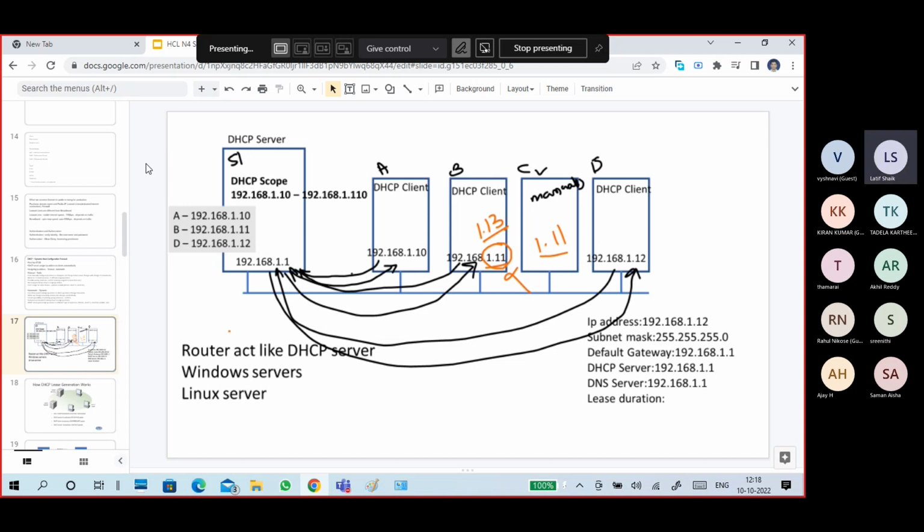For example, the IP address is 192.168.1.10. This is token number one. The first person came, I give 10. The second person came, I give 11. The third person came, then 12, 13, 14. How many can I give? If my range is 10 to 110, I have only 100 tokens. So only 100 people can get a token. Similarly, for 100 devices, I can give IP addresses.